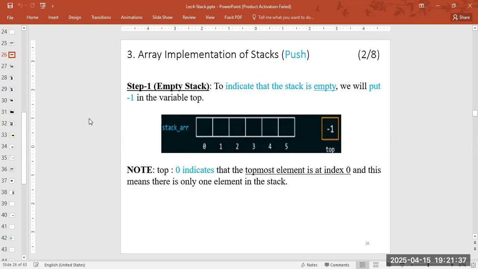How do we start? With an empty stack. Conventionally, we initialize top to -1. This indicates that the stack is empty. There's no valid element at index -1. So top being 0 means there's actually one element in the stack at index 0. Precisely. Top points to the index of the topmost element.